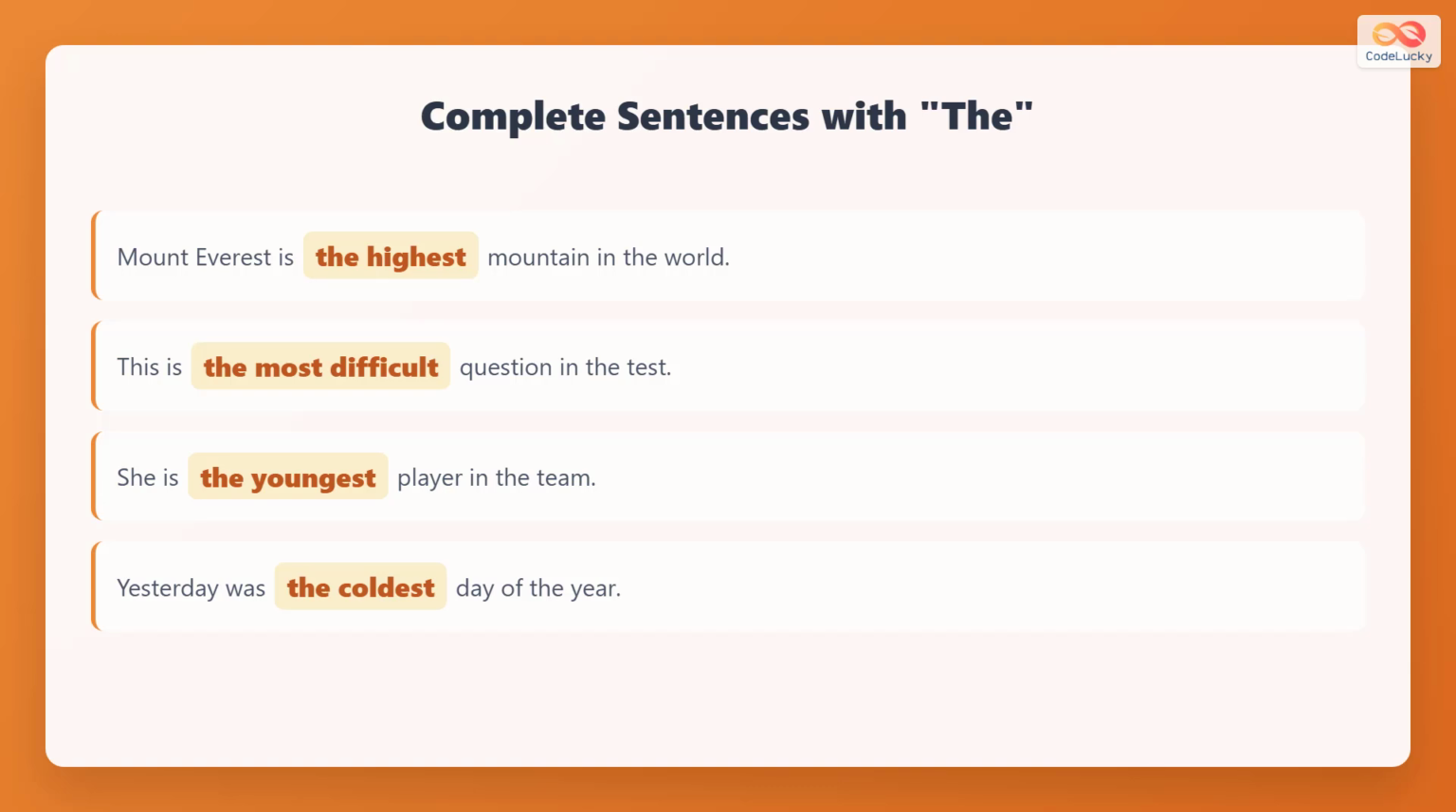Superlative adjectives are used in full sentences to describe something as the best or the worst. For example, Mount Everest is the highest mountain in the world. This is the most difficult question in the test. She is the youngest player on the team. Yesterday was the coldest day of the year.